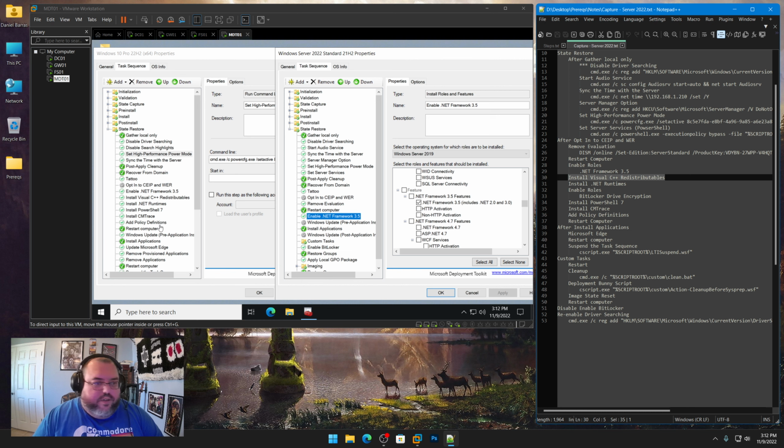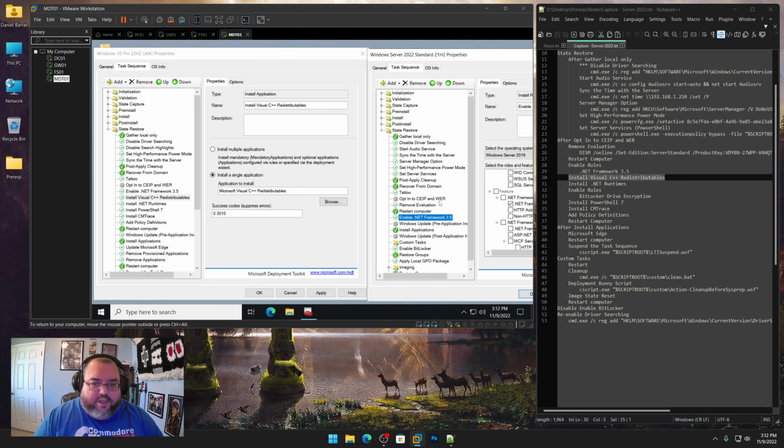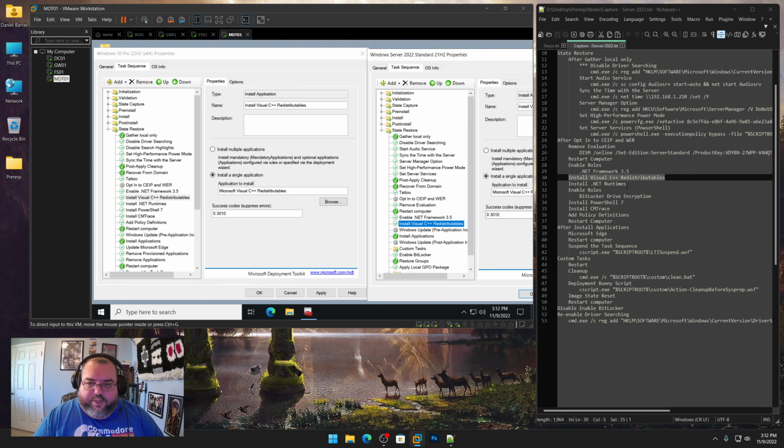Here's our Visual C++ runtimes. We'll just copy it from here. Okay, so we'll move this over a little bit. Paste. .NET Frameworks.